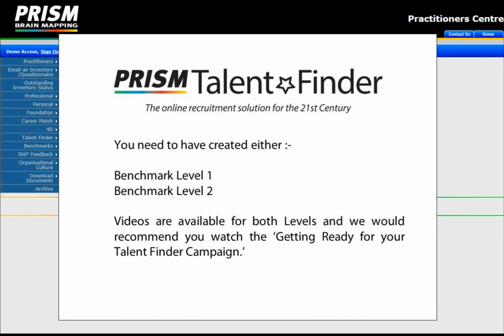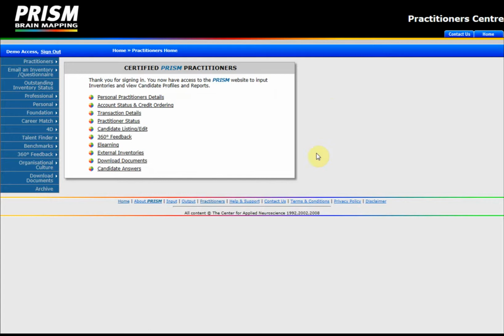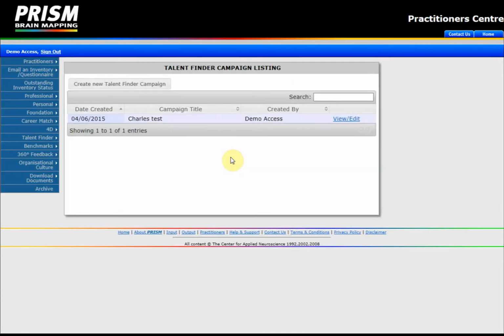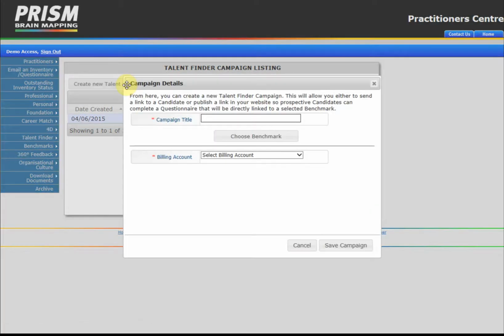So the first step is to log into your PRISM account. On the blue menu, go to Talent Finder and select Campaign Listing. This page shows your Talent Finder campaign listings. This is where you will find all your campaigns. To create a new Talent Finder campaign, click on the grey tab Create a new Talent Finder campaign.